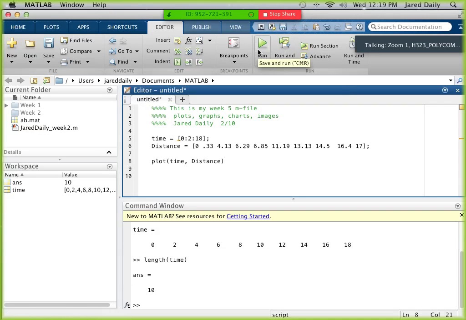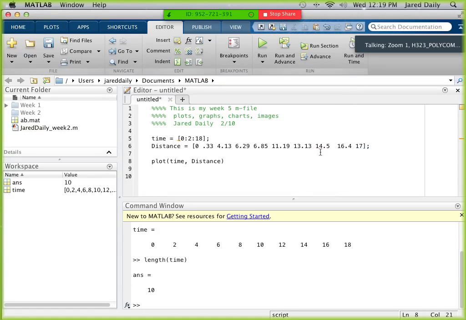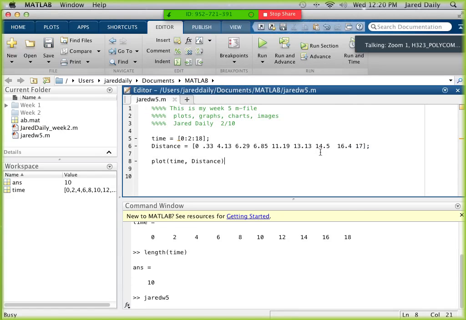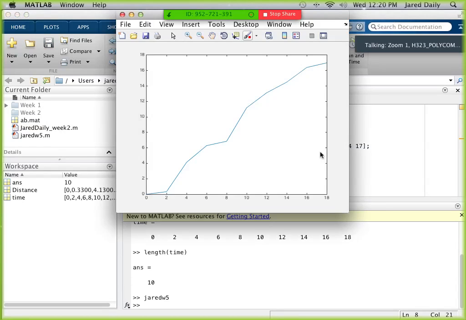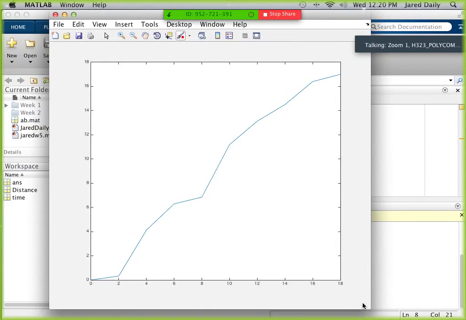We should run and save it, so I'm going to hit F5, and that will save it. I'm going to save this as Jared Daily, week 5, called Jared W5, and save it in there. And then it's going to run it. As it runs, it doesn't print anything to the screen except the name of the file down here, but it does print this nice chart of my data.